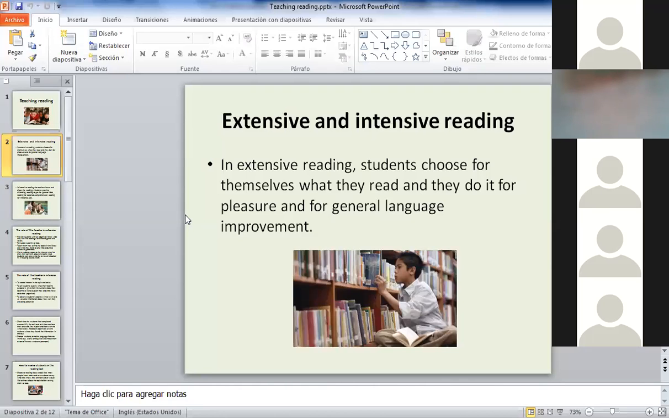Well, finally, I would like to hear from some of you if you have had some experiences with extensive reading. That was a topic that you read last week, and it is about how to promote reading outside the classroom. So, Teacher, I would like to add something about that.